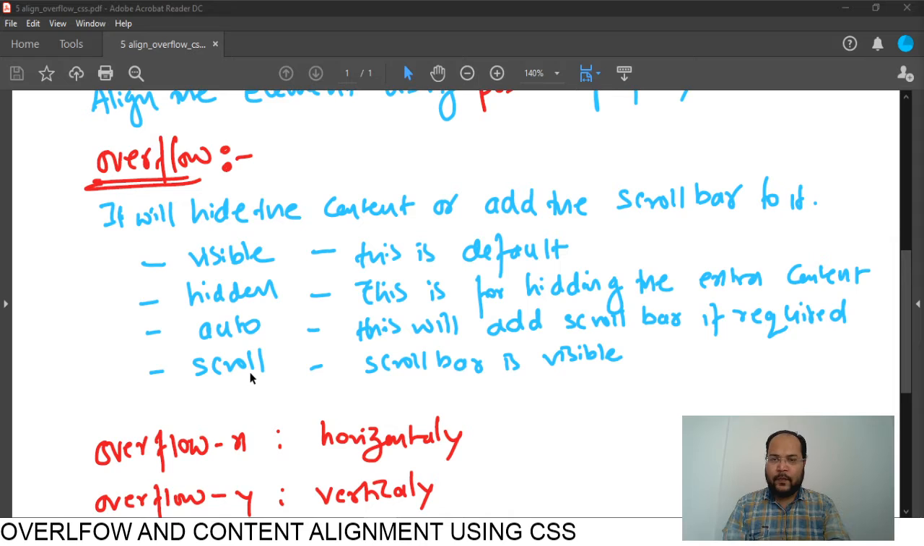Visible is the default, and the content will be visible outside the box. Hidden will clip the content, and the content that goes outside the box will not be visible. Auto will automatically add the scroll bar if the contents are more and not able to fit in that single box. And by specifying scroll, the scroll bar will be visible there. If the content is more, then you can scroll it, otherwise it will still be visible there.